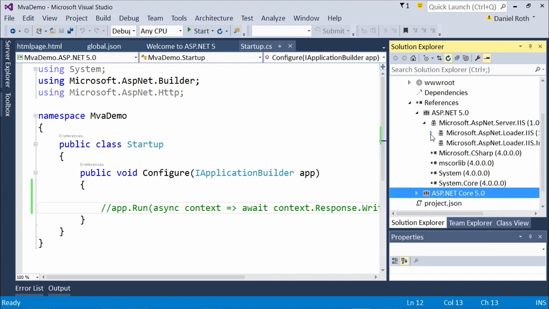Now, nice thing here is you can expand this. You're now traversing the dependency graph for all the NuGet packages that you depend on. And when you express your NuGet package dependencies in ASP.NET 5, you express the top level package dependencies, and then it just figures out the rest of them. You don't need to worry about all the leaf nodes of the tree.